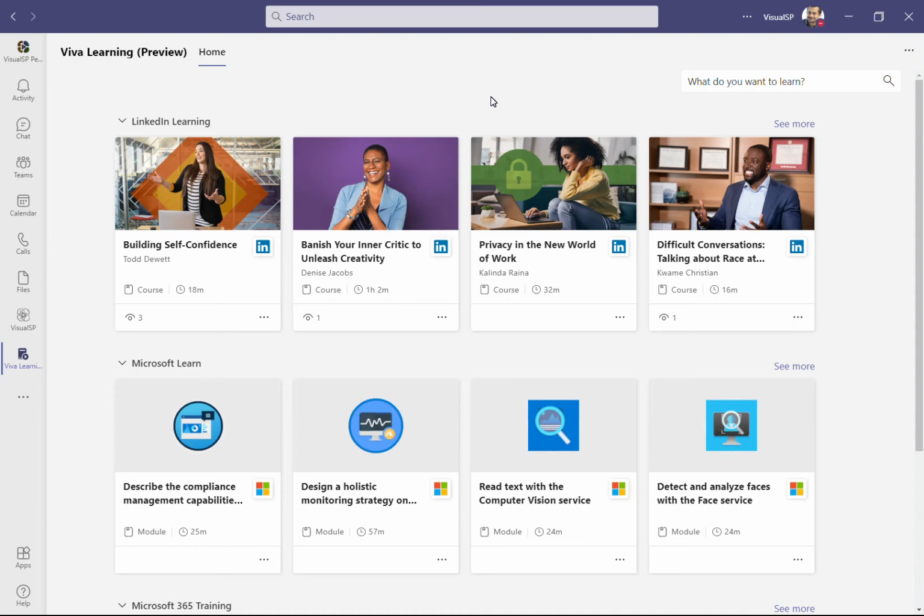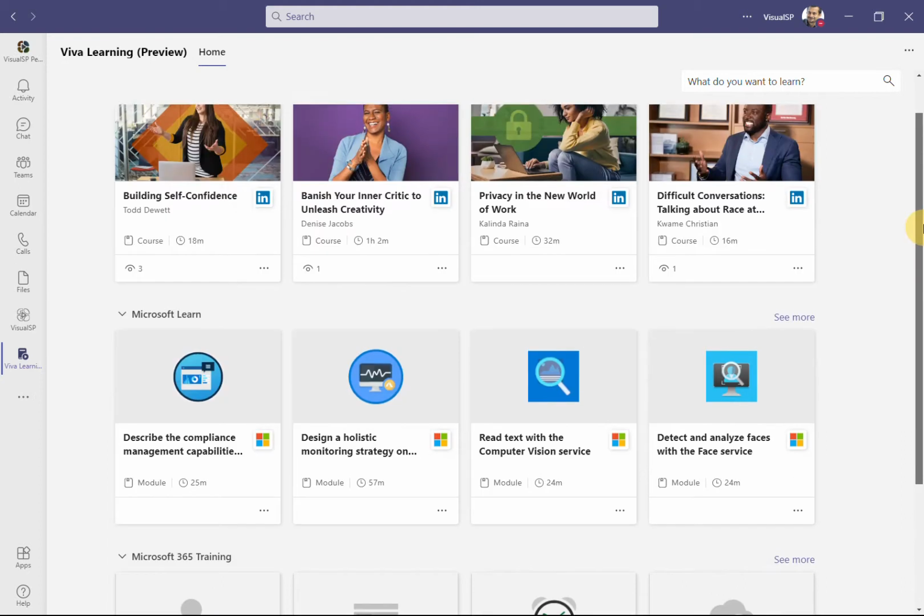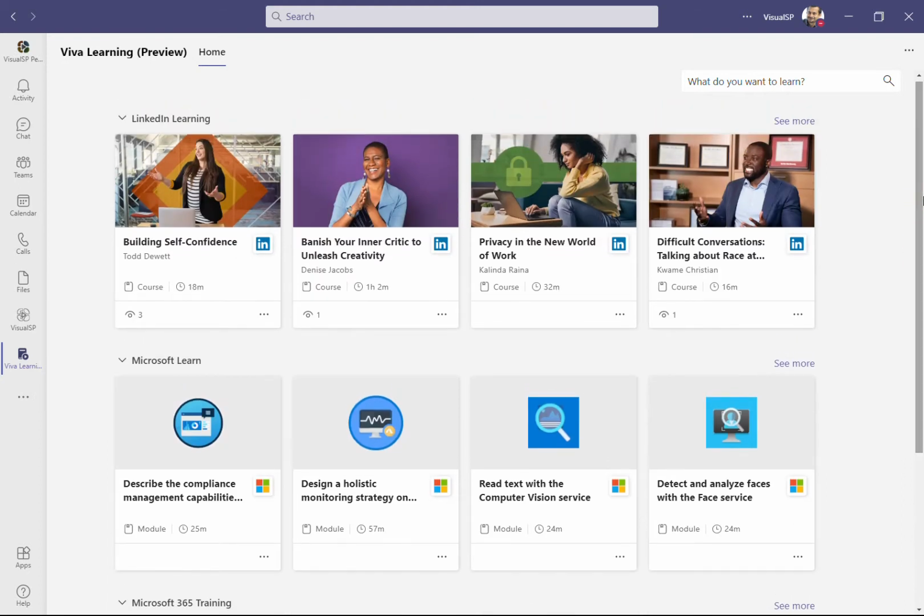Let me give you a quick tour of Viva Learning Preview, the way it stands right now. By default, there are 3 content sources: LinkedIn Learning, Microsoft Learn, and Microsoft 365 Training that come up when you click on the Viva Learning app, if you have access to it. Once you do, the experience in each of them is a little bit different, so I want to show you what it looks like right now.